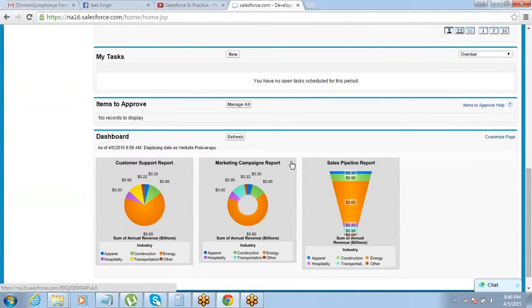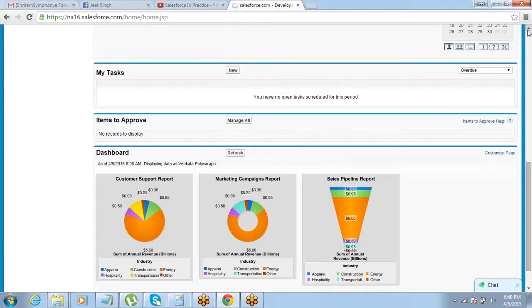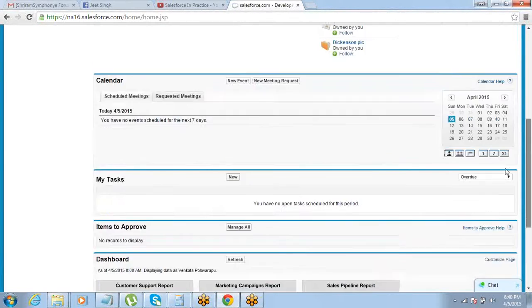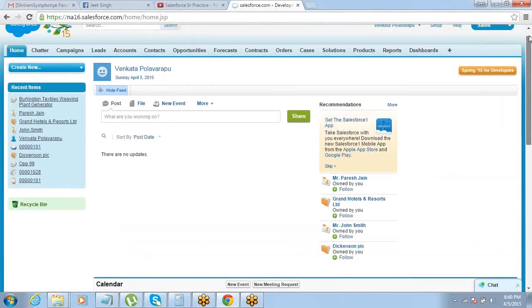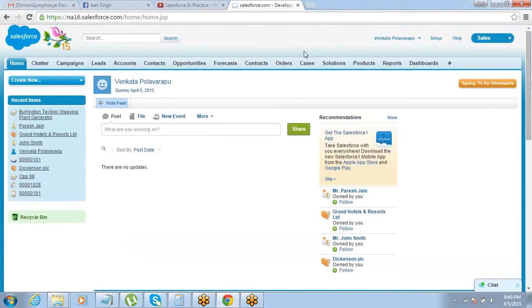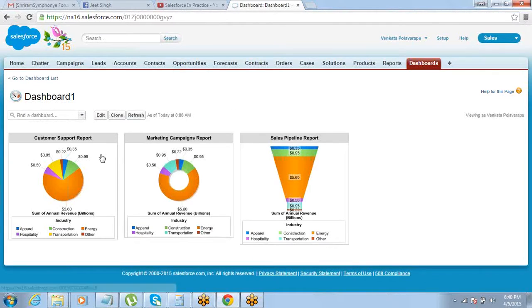See, the dashboard snapshot appears on the home page also, right? So sometimes you might want to allow the dashboard snapshot for the end users on the home page also, because on the home page they can just view one dashboard. The best way is actually for the end user to go into the dashboard tab and view the dashboard that he wants to view.